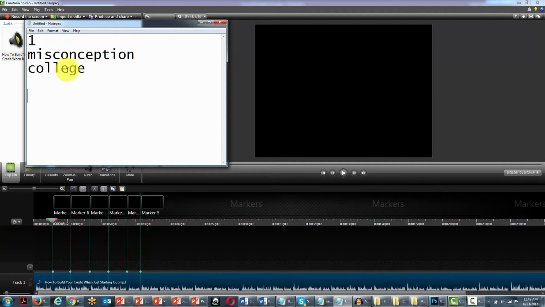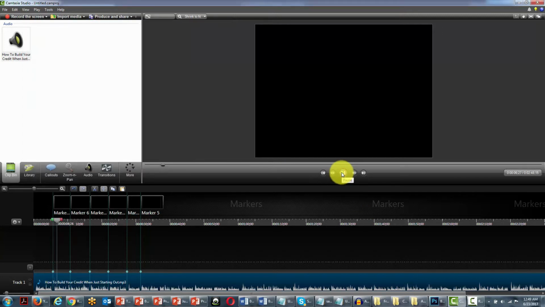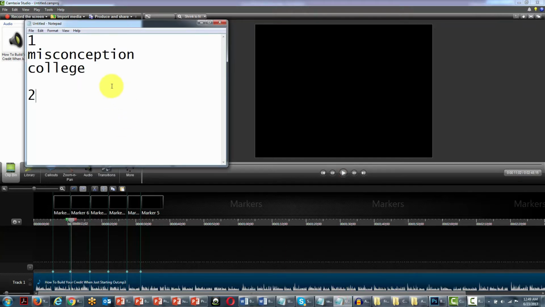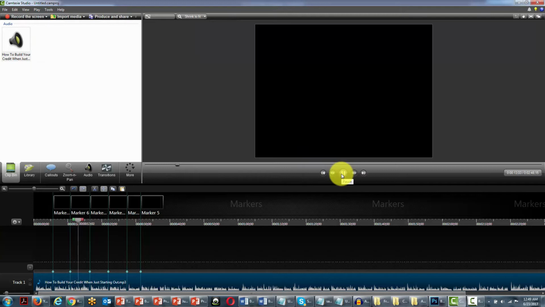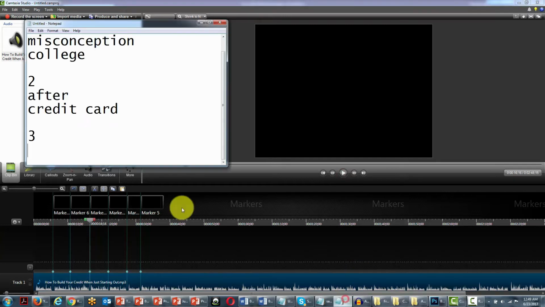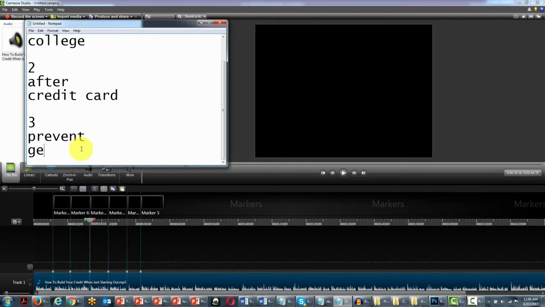Then we're going to go to the next scene, and we're going to start the play again. That is the belief that the only thing that matters is what you do after you get your credit card. Okay, so we're going to decide to use after, credit card. So let's go to scene number 3. Not before. Well, that's a terrible misconception that even prevents some from getting a line of credit. Okay, so we'll say prevent, getting a line of credit.